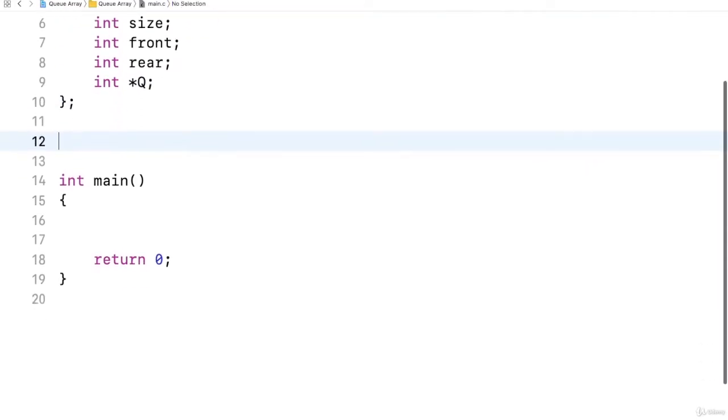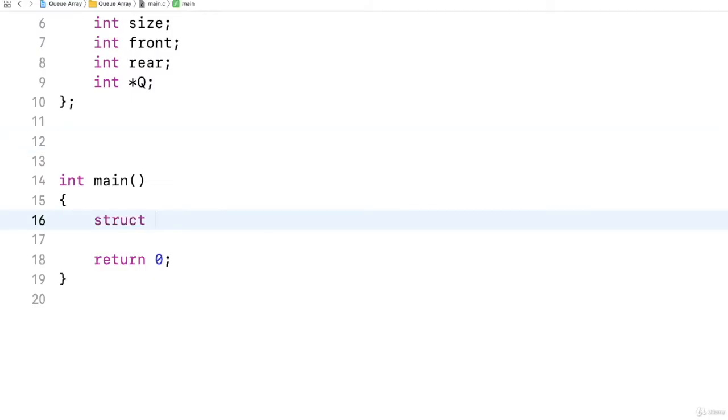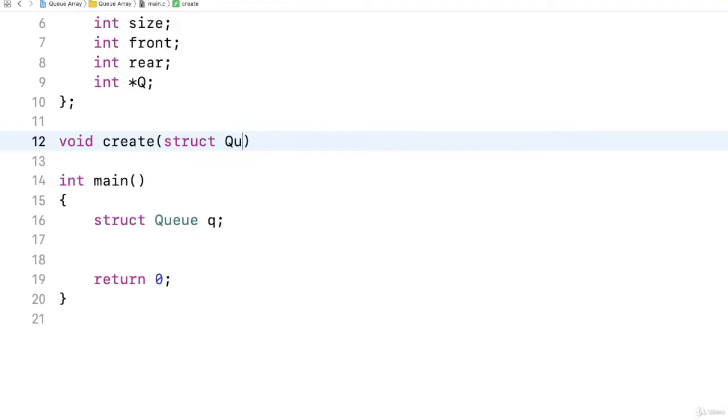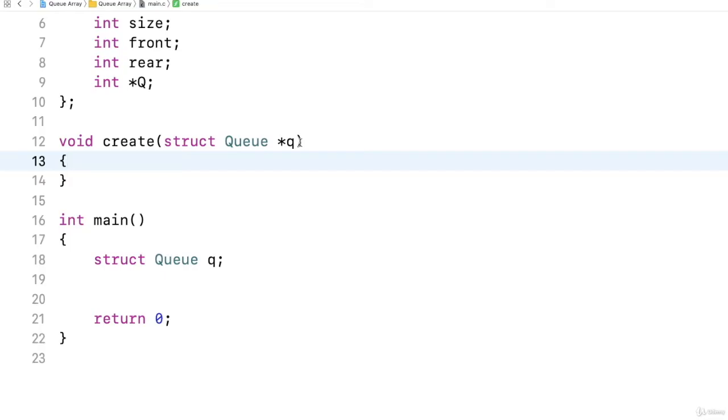Now let us create a queue object inside the main function. So here I will say struct queue and variable queue. Now first of all, queue should be initialized. For initialization of a queue, I will write a function called create. So let us write a function create, which will take a structure of type queue as a pointer, and it will modify the queue. And also it should know what should be the size of a queue. So let us take one variable, that is size.